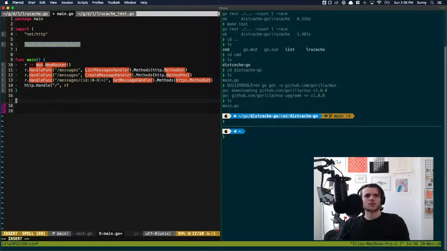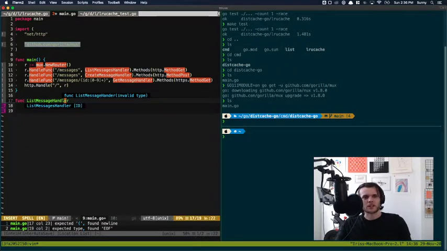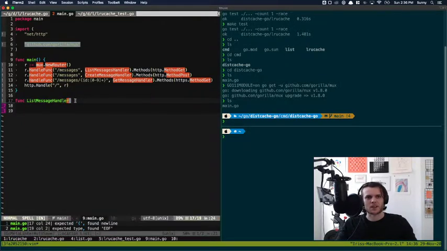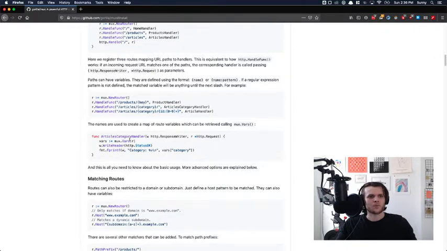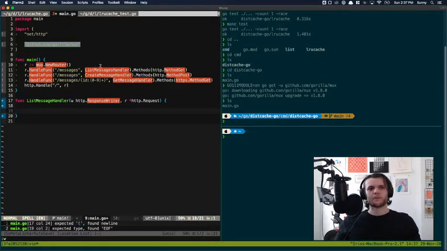Let's see. So we're gonna do just the list messages handler. When we create this list messages handler, we have to give it a specific signature. You can see here, all of these handlers have to accept a writer and then a request itself. So let's just copy this.